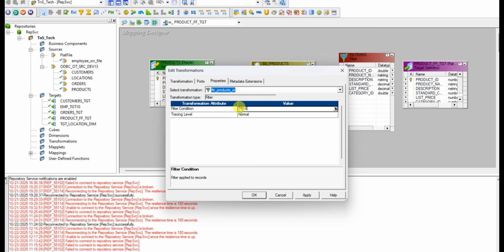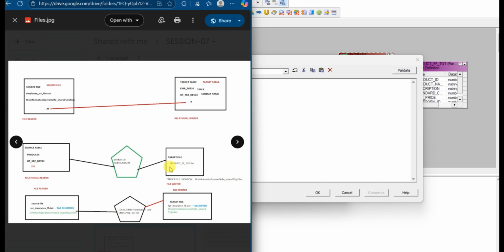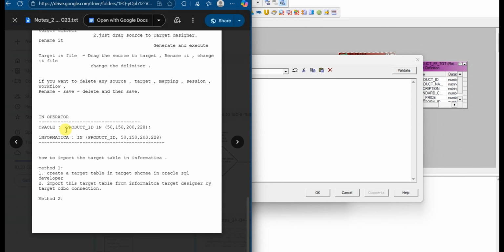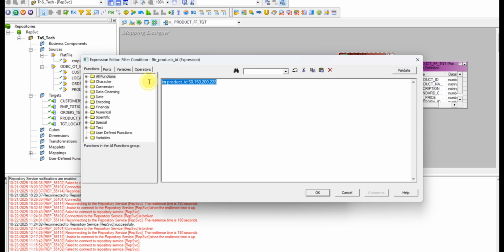Next, go to Properties. Here you have to give the condition. The condition uses the IN operator. I will explain. In Oracle, how we use the IN operator is like this. In Informatica, we have to use the IN operator in this way, just slight changes, not much. Just copy paste it, IN product ID, and validate it.